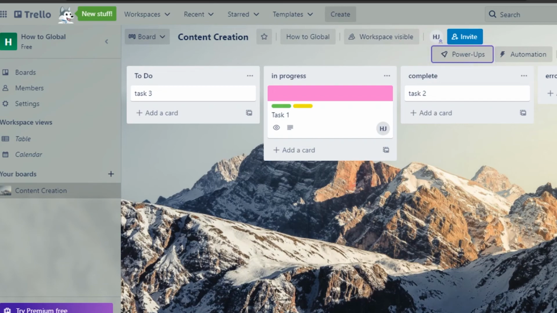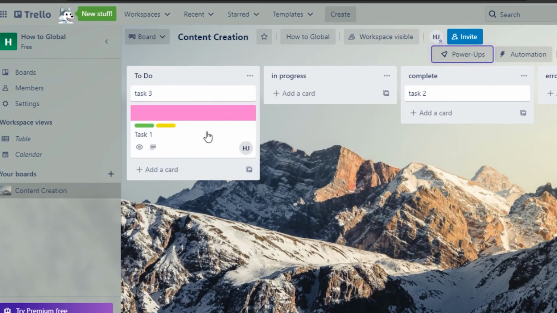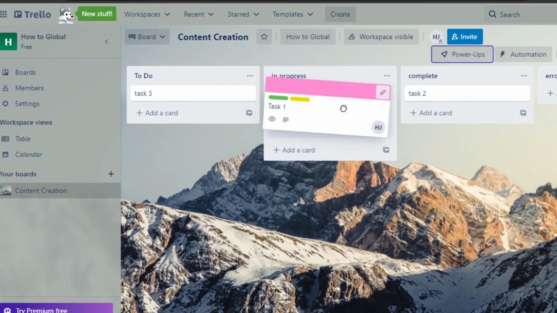Super easy to use, a very easy and efficient platform to help you manage your team better, and you can actually create your tasks, create lists, and create these boards within your Trello to get more productive and creative.